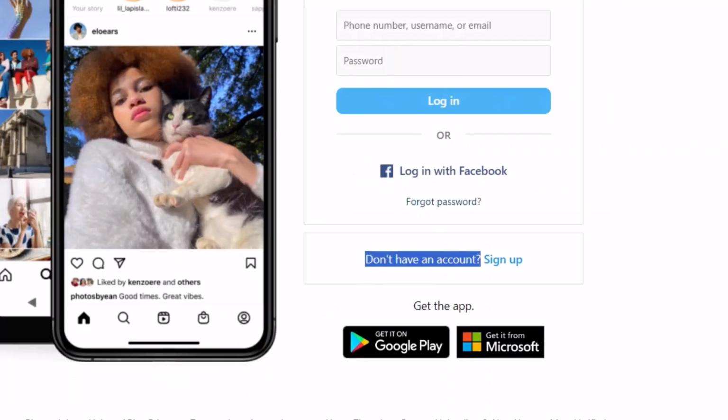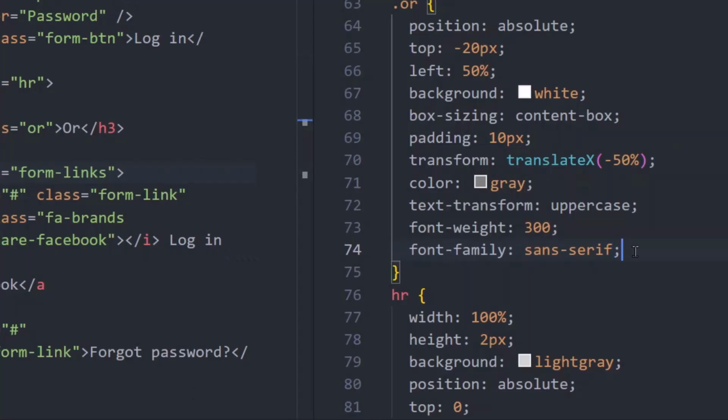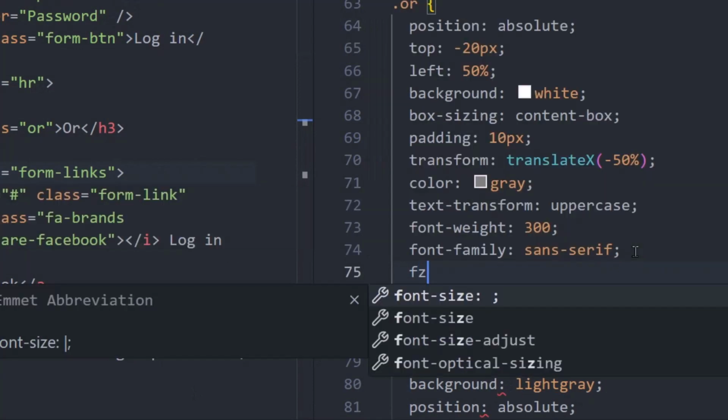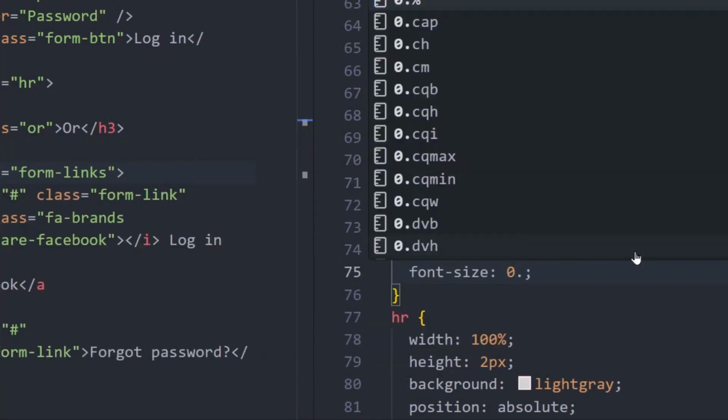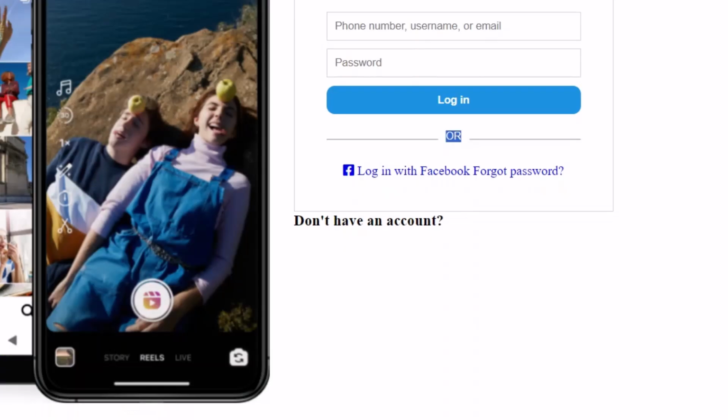Okay, this is cool. I think the font size is too big, so we'll have to change it to about 0.8 rem. So let's do that. Font size 0.8 rem should be fine for us. Okay, good. Now let's work on this one.